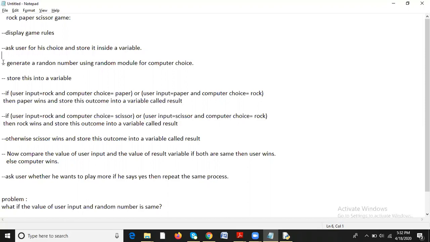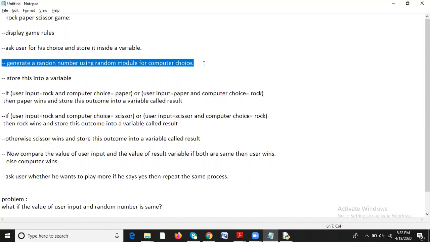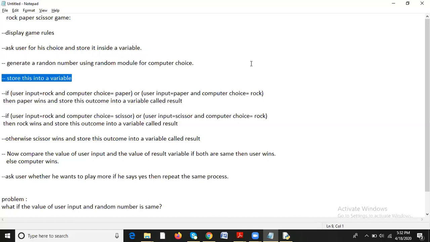In the third step, we are going to generate a random number for the computer's choice. This is how to generate a random number. We are not going to discuss this right now. We'll discuss this in a later part of this video. Now, the fourth step is to store this into a variable. So the random number generated by the computer is stored inside a variable. So now we have a user choice, and we have a computer choice.